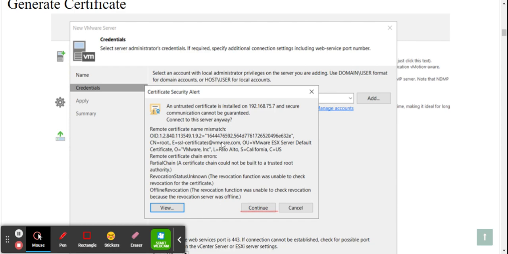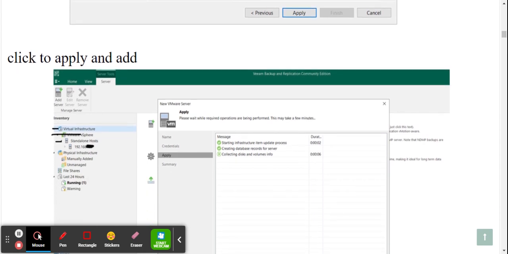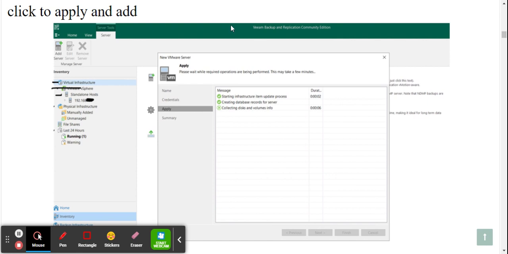Once you connect any new server to Veeam Backup and Replication, it will generate a certificate for communication between the Veeam solution and your hypervisor. Once the trust verification is completed, you just need to continue and apply the settings. Once you have applied the settings, you can check over here, and it will process.